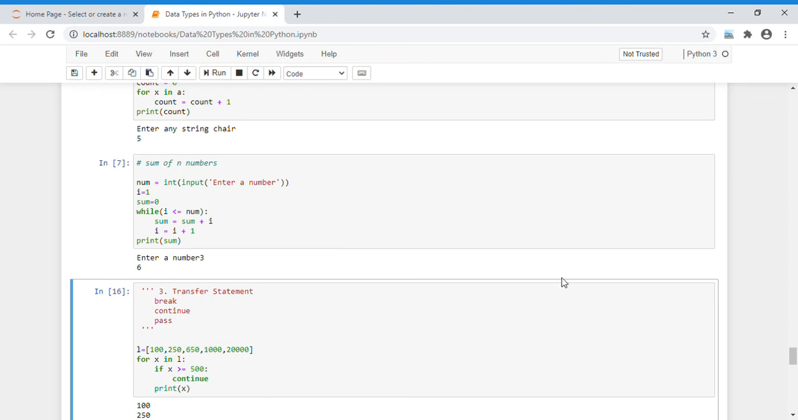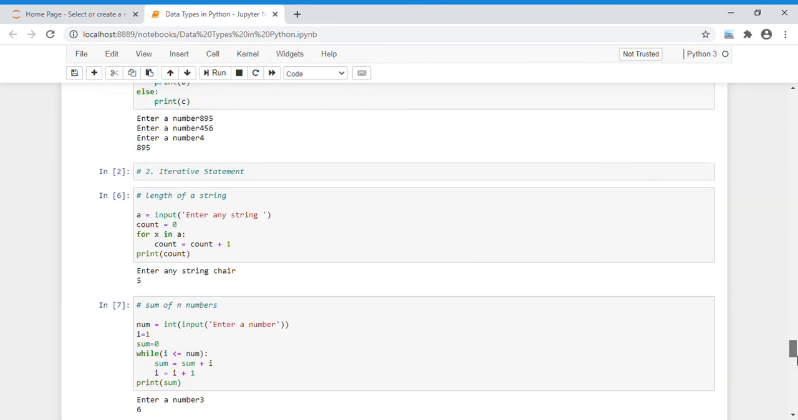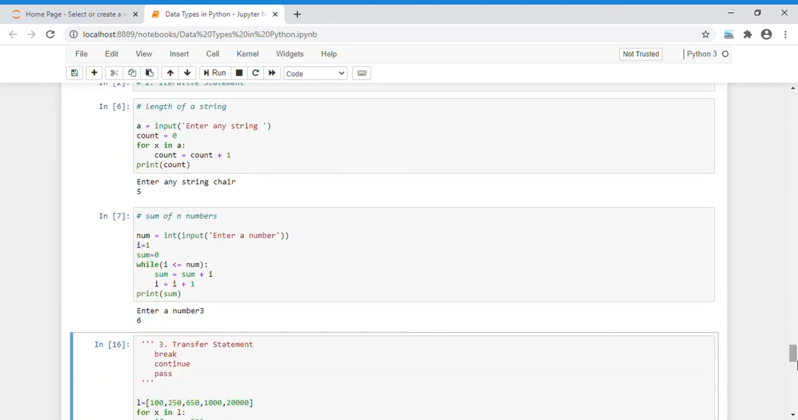I know this is a bit confusing, but you just go through the code line by line and imagine it. I'm sure you will understand.